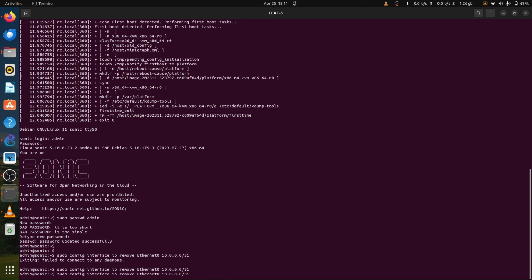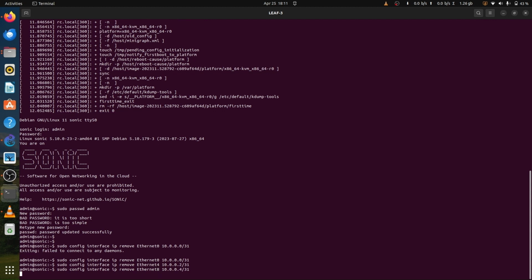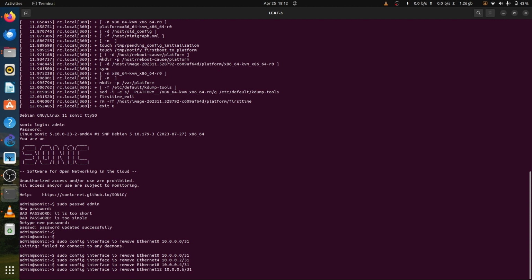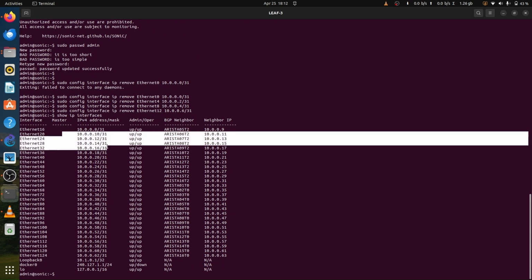Now I will use 10.0.0.2 for Ethernet4, and then 10.0.0.4 for Ethernet8, and then 10.0.0.6 for Ethernet12. Now I will check the status of IP interfaces by using the command show ip interfaces. Here we can see all the default IP addresses have been removed.